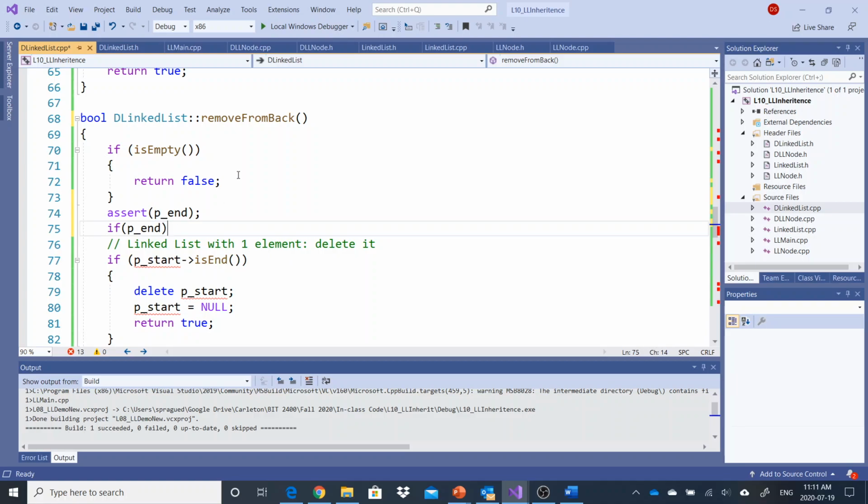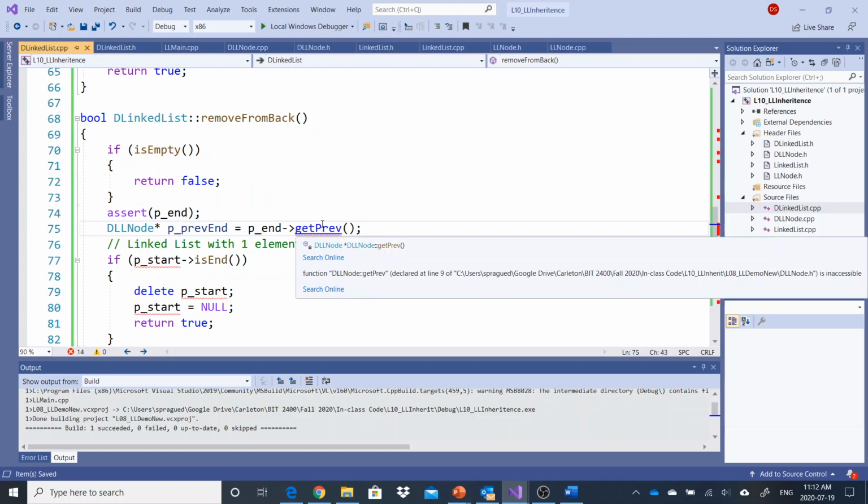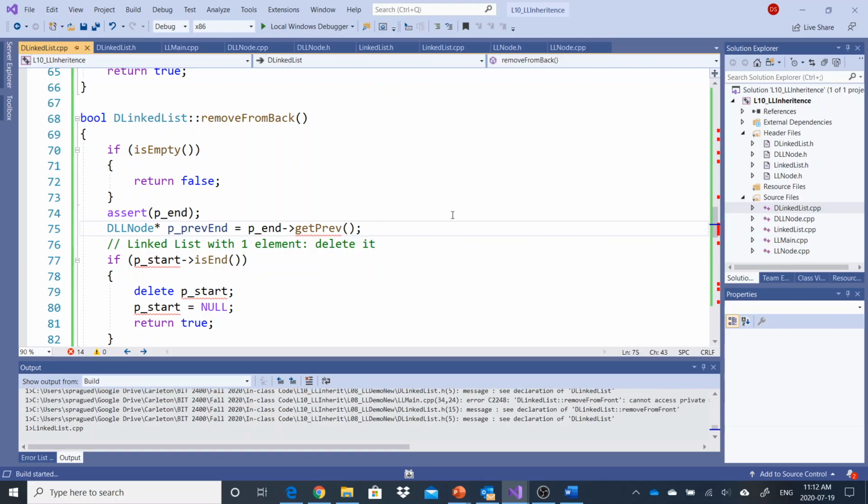I got to find my bug right away. Okay, I get my endpoint. I'm going to get the previous to my endpoint. So, DLL node previous end, let's call it, is equal to p and get previous. I don't know why this previous stuff is not actually working at all, so we're going to find out. We'll find out soon enough.